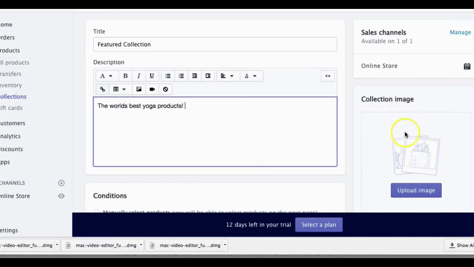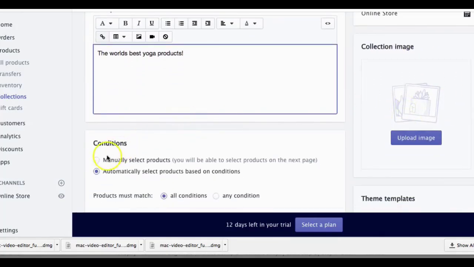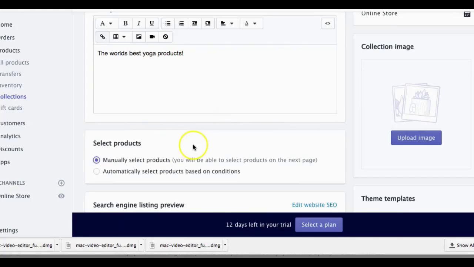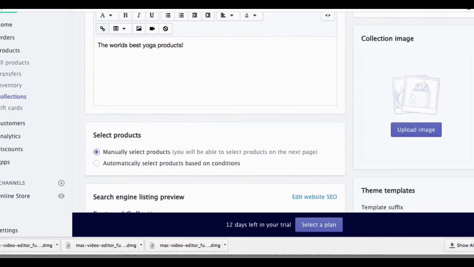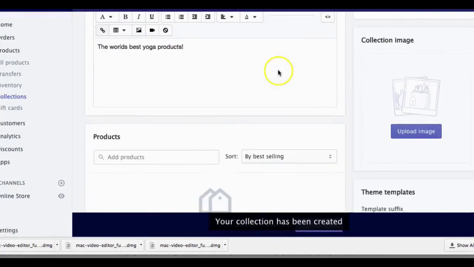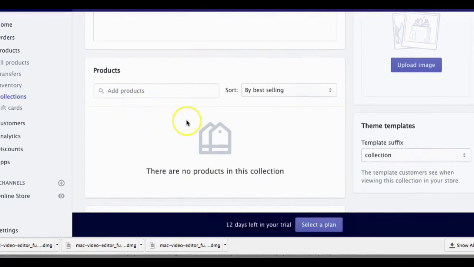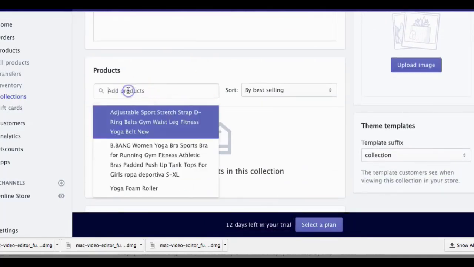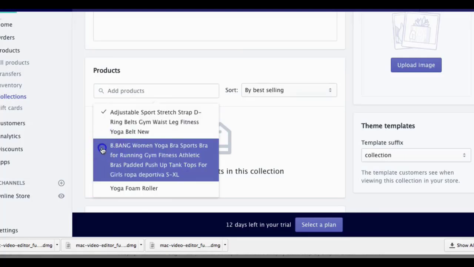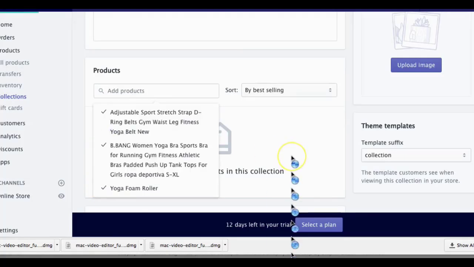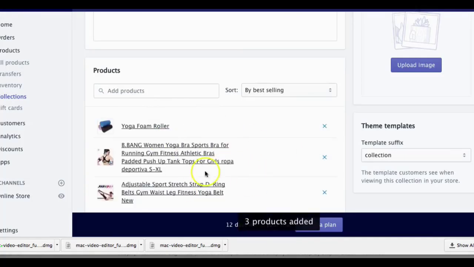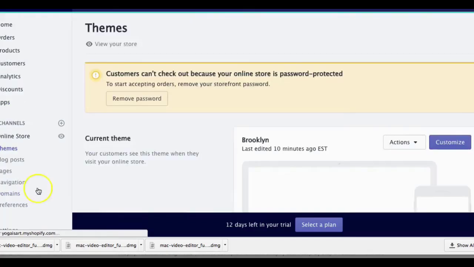On the right here, you can add a collection image if you want, and we want to press manually select products, and we will press save. And then we're going to add those products to the collection. And it's really easy. All you do is just click on this here and then check all 3 products. And there you are. It actually added those for us. That easy.